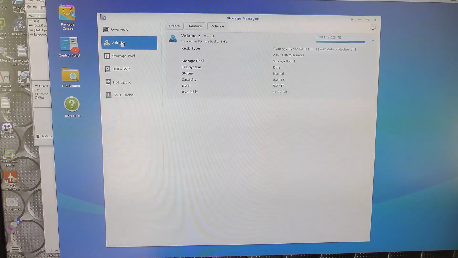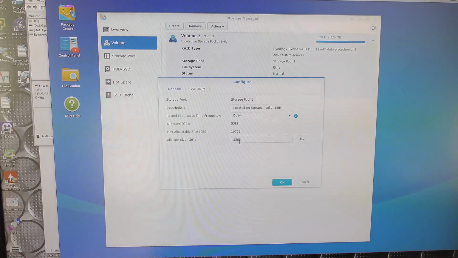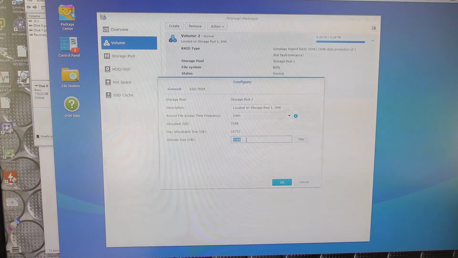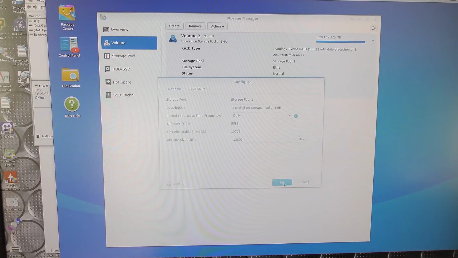We just have to tell it to that volume, this one. So right now it's 5.5 terabytes. There is 16 terabytes available, and I want to keep some for other stuff. So we're gonna make it 12 terabytes or thereabout. That's 12 and a half. So that should be about 12. Okay.